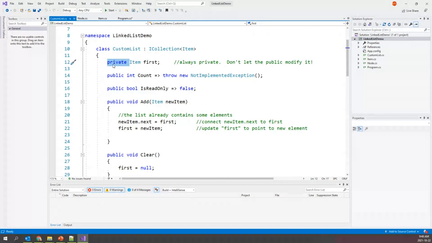If you have a linked list of 200 items and you lose your connection to the first one, then all the other ones are going to be lost as well because there's no way to get from one to the next to the next. So we make sure that we keep that private. We don't allow direct assignment to that first element.